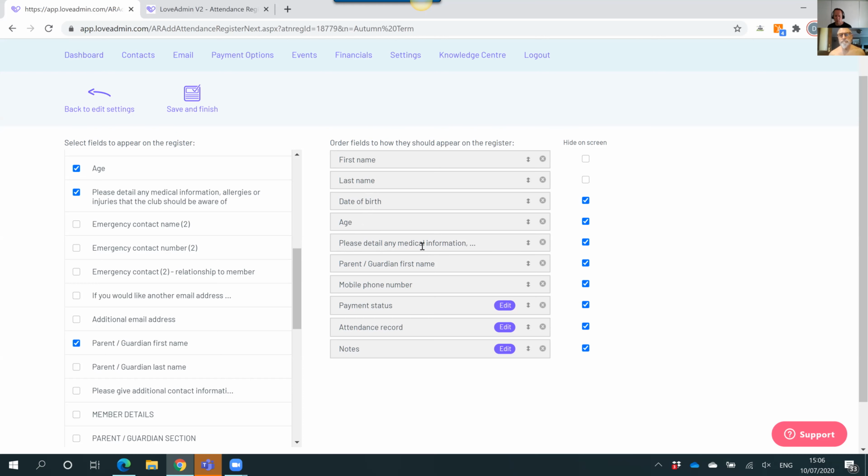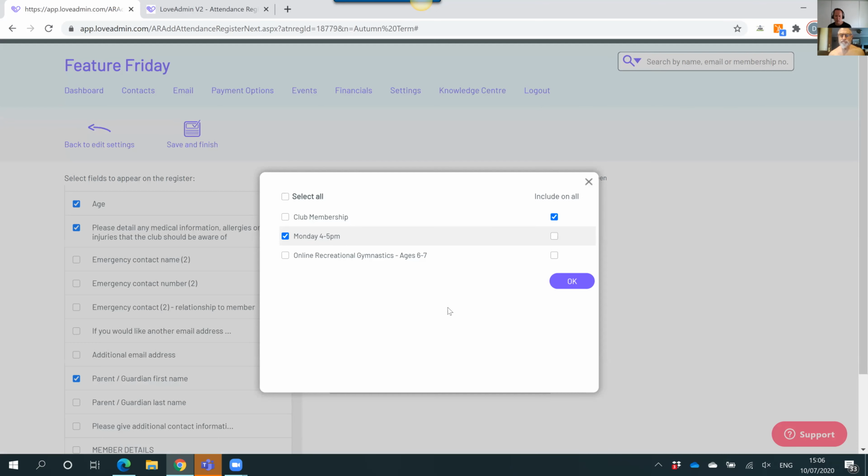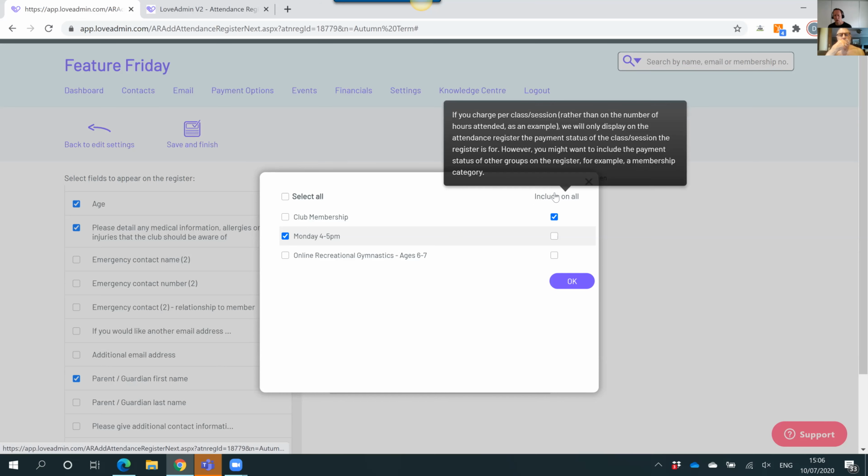I always like to get medical information in there, some information on the parent guardian with their mobile number, and also the payment status. So when I select the payment status field, I need to select what I want to see that payment status for. So if I click on edit, down the left-hand side here, there's some check boxes. So I want to see the payment status for the Monday 4 till 5 class, but I also want to see the payment status for their club membership, and I want to include that on everybody's register record.